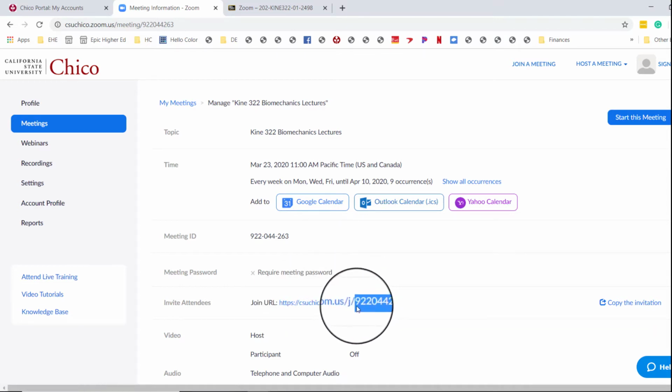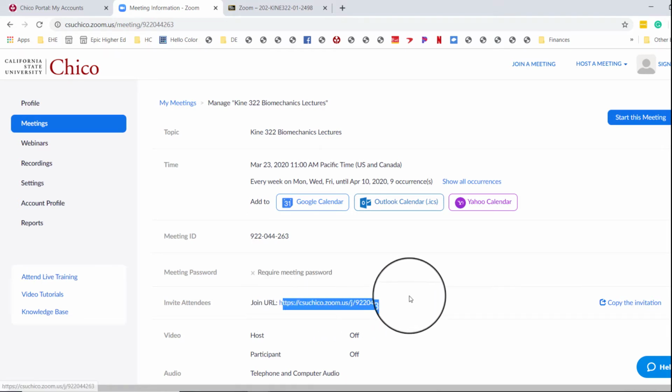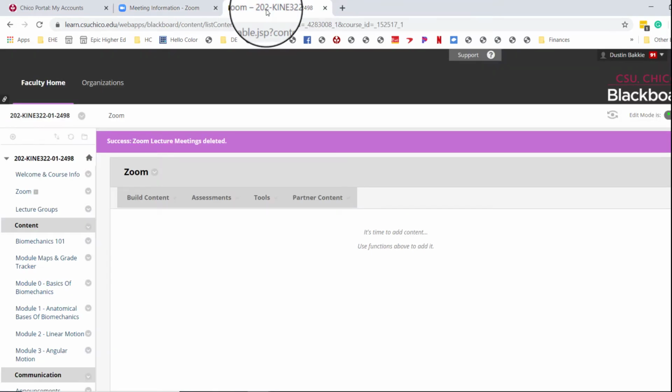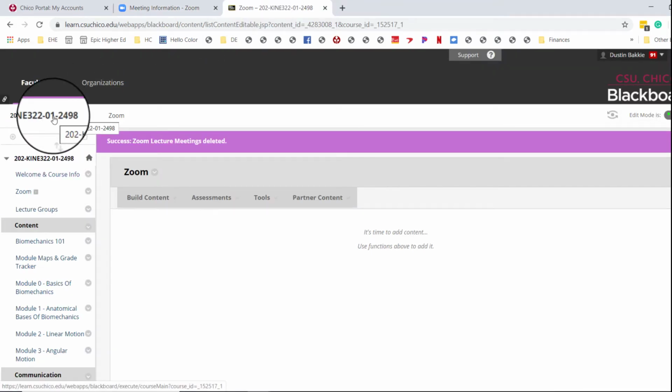So you notice that this digit at the end is the same as the meeting ID. So what you can do is highlight this URL, copy it, so press Control C, and now I'm going to go to my learning management system, Blackboard, for the course that I'm in.